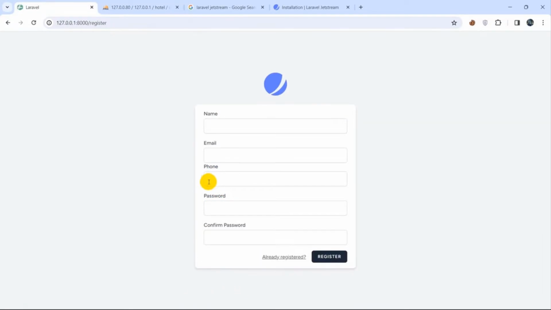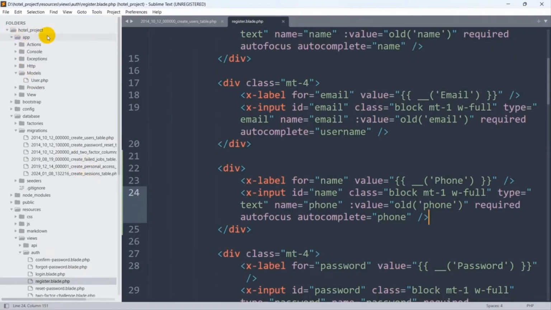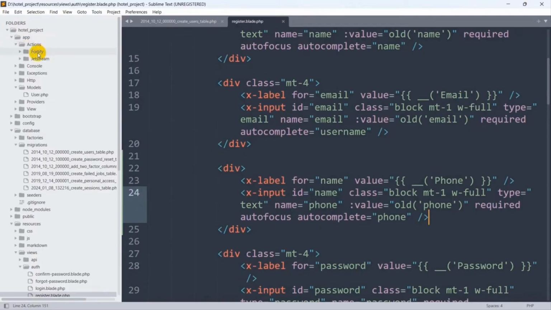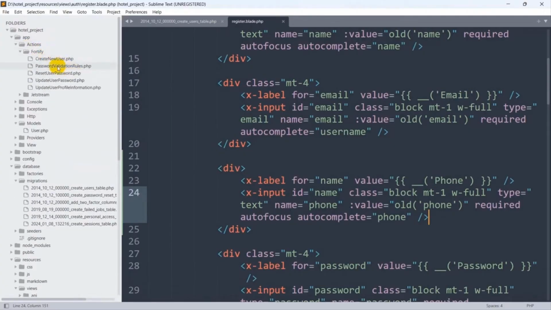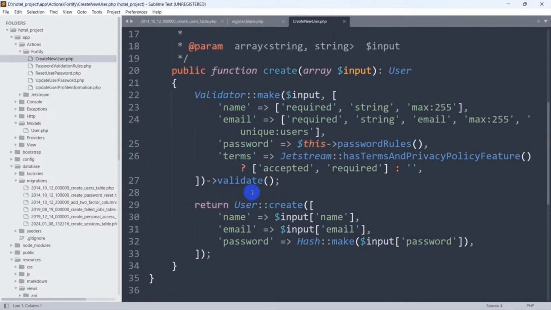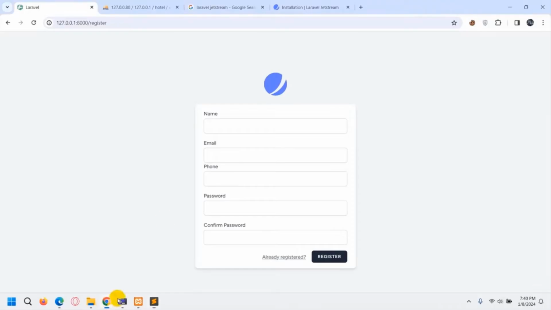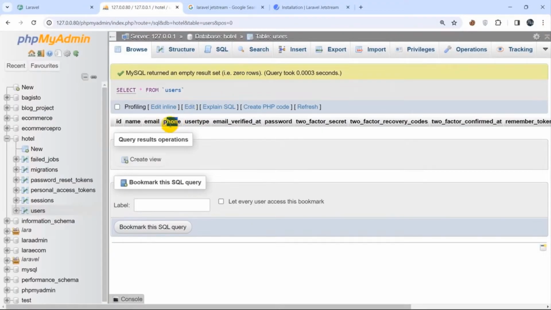But if we give the phone number and click on register, the data will not be stored in the user table. In order to upload the phone number to the database table, we need to make a little bit of changes again. We need to go to our app, then Actions, and inside Actions we have the Fortify folder. So we click on Fortify, and there you can see the CreateNewUser option. We'll click on it and go down, and here you can see the validator for name, email, password. We can write a validation rule for the phone number over here, but we will not. We'll just directly come over here, return User::create. We'll copy this, then paste it here, and we're going to say here phone, and this name will come from the database table, which is this one. Here you can see phone.